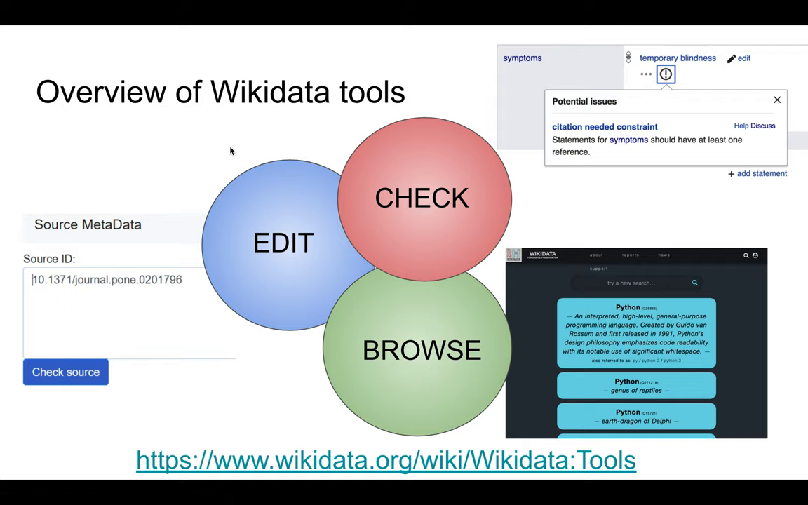So what do the tools do? Why do people use tools? So there are three main things that people or programs do with those tools. One is to edit information. So for instance here, if you have a DOI, you can throw that into the tool source metadata, and then it will check whether that paper that corresponds to the DOI is already indexed in Wikidata. And if not, you can get it indexed. And if it's already there, you can check whether there's anything missing.